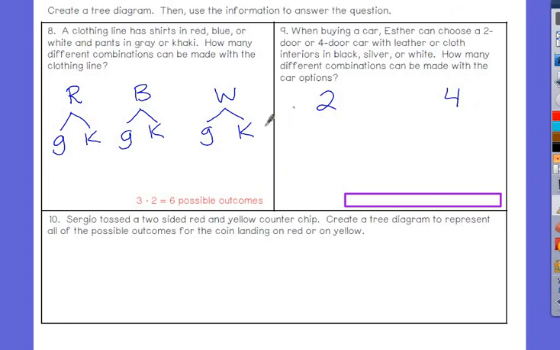Well, if she chooses a 2-door, what is her next choice she has to make? Leather or cloth? Or if she picks a 4-door, what does she have to pick next? Leather or cloth? Well, let's say she picked a 2-door, leather. What is her next choice? Black, white, or silver? If she picks a 2-door cloth, what is the next choice she has to make?